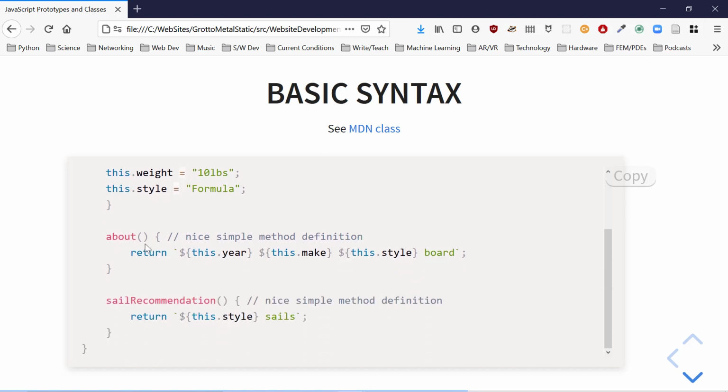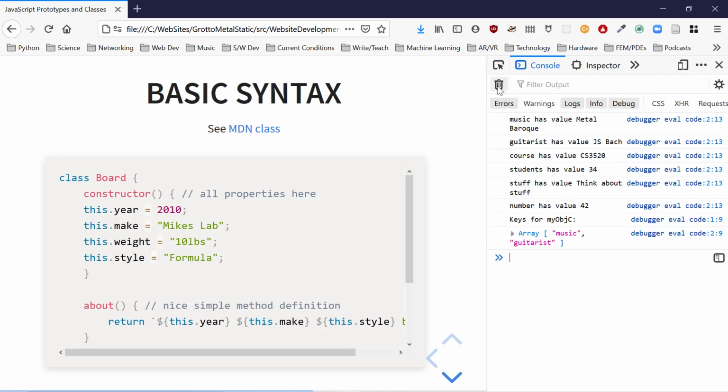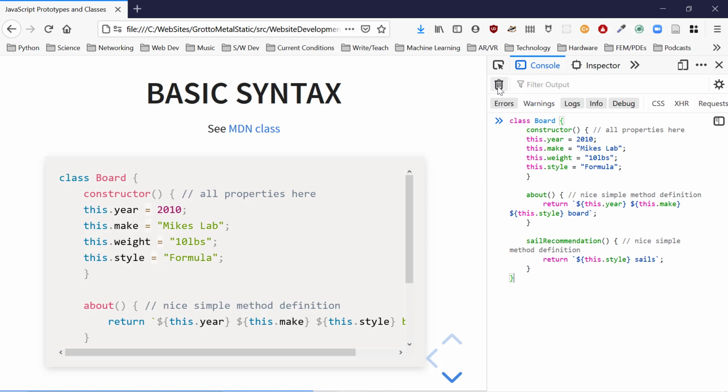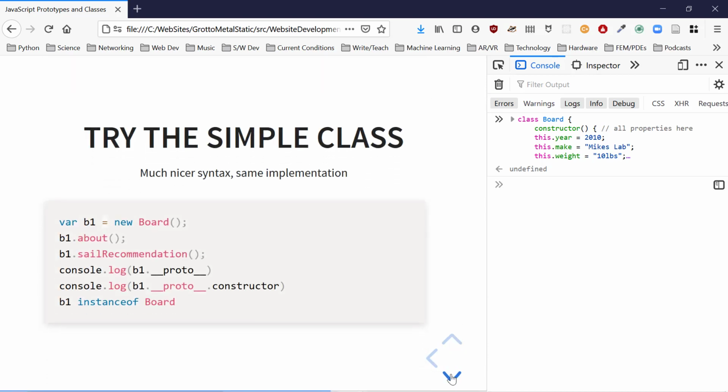Now we can have nice simple method definitions. Here we have this return, this year, this make, this style board. And sale recommendation, blah blah blah. Okay, so let's try this class definition. I'm just going to clear that out so we can see it easier. First of all, it worked, meaning the code didn't crash. Next, let's use it.